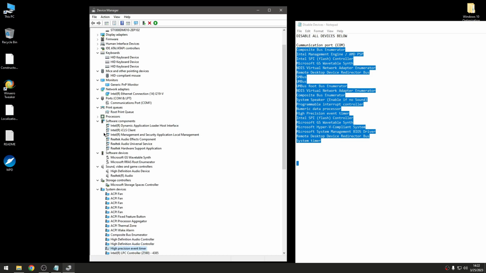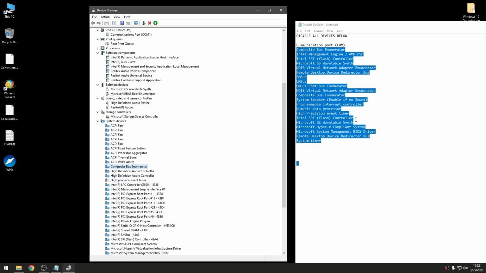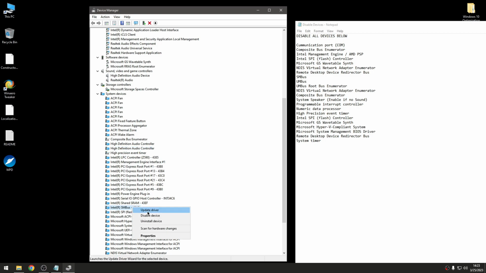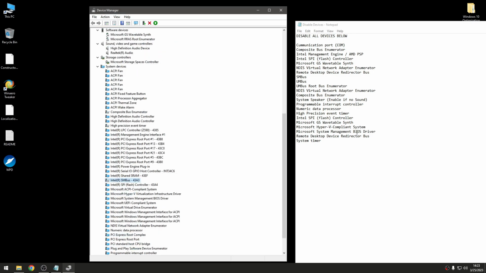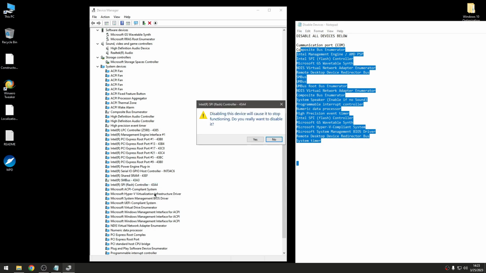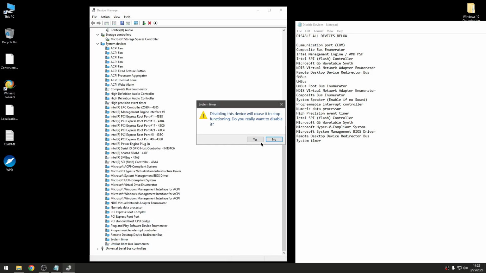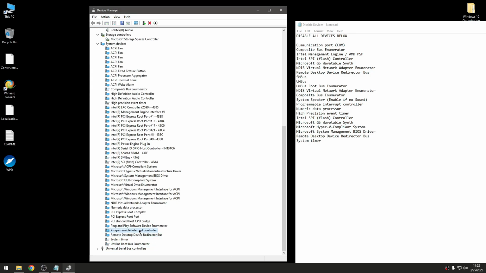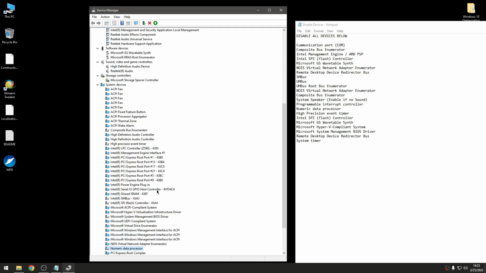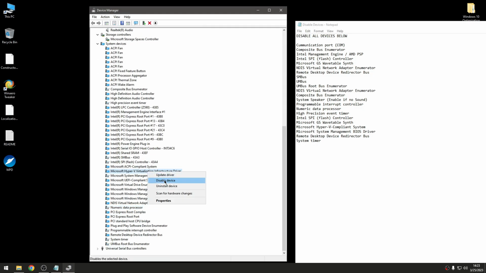High precision event timer, composite bus enumerator, SMP plus. Okay, I forgot something. Okay, here, nice. The Device Manager settings, trust me, have such a big impact on your computer performance. Okay, especially in latency, not so much in FPS basically. All these things will help you with the latency, not so much with FPS.